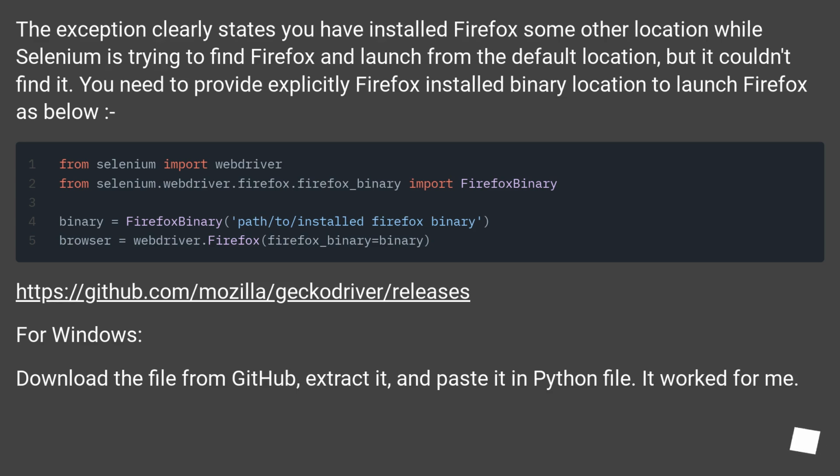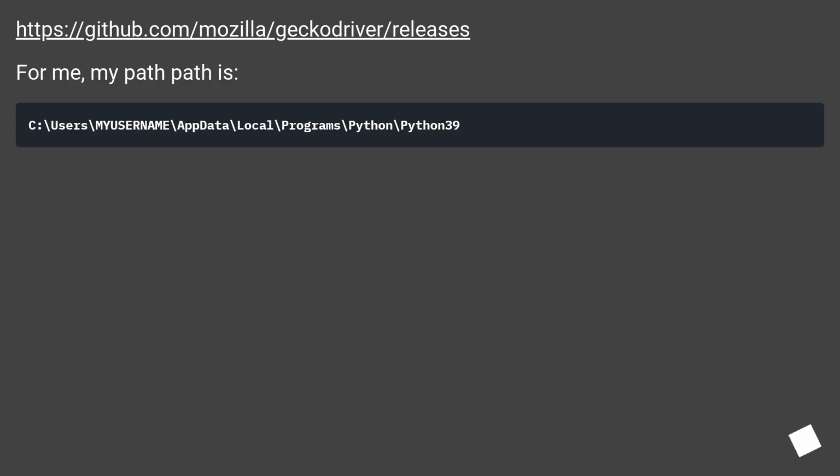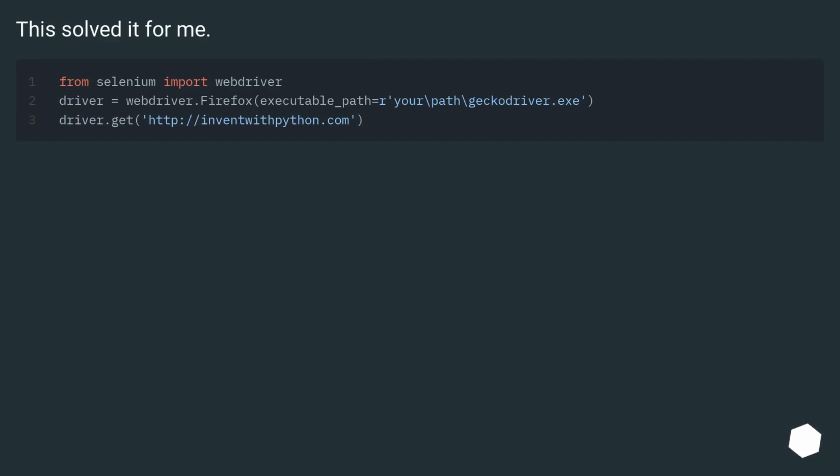This URL, for Windows: download the file from GitHub, extract it, and paste it in the Python file. It worked for me. This URL. For me, my path is. This solved it for me.